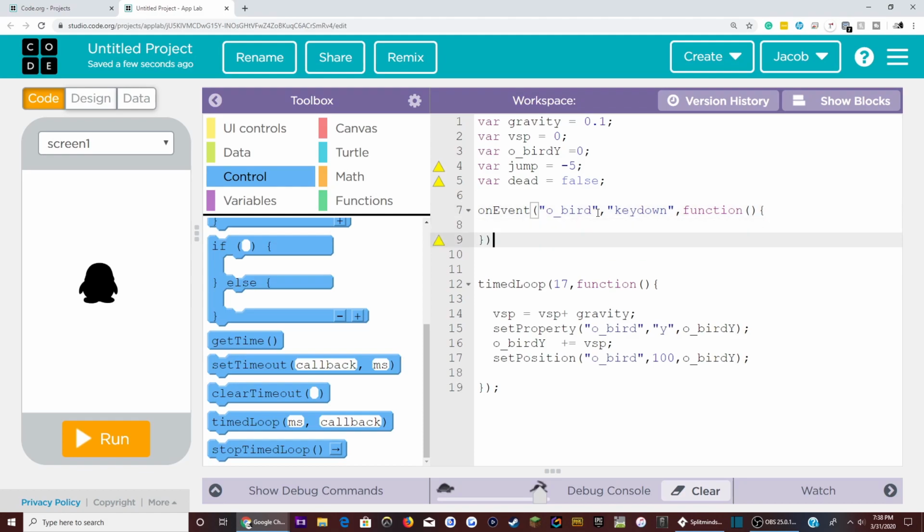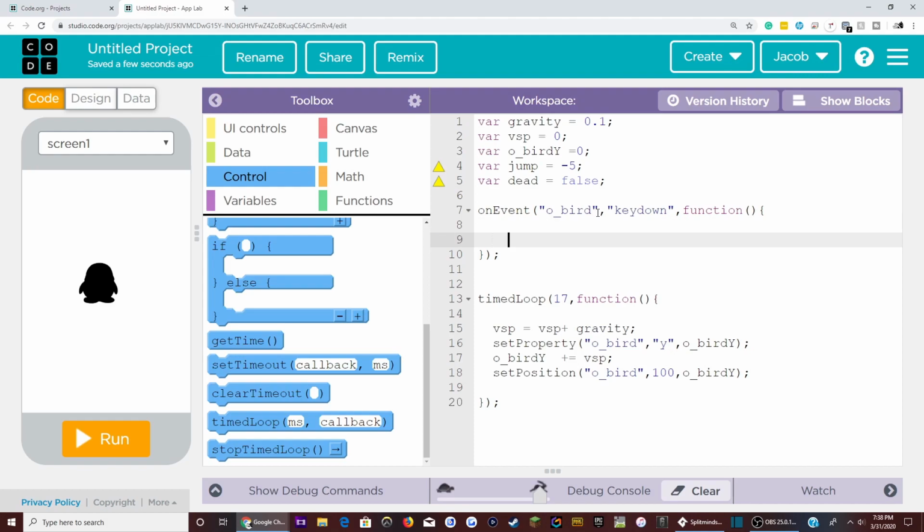Okay. Don't forget your semicolon. So this part's easy. All you gotta do is vSpeed equals jump. Alright. So now that we have that, let's test that. Basically, what this is saying is if any key is pressed, just add on the jump.